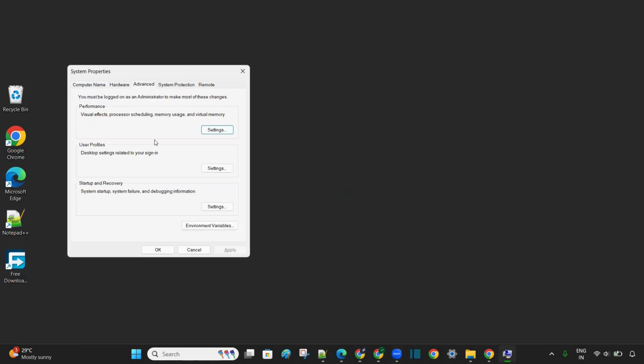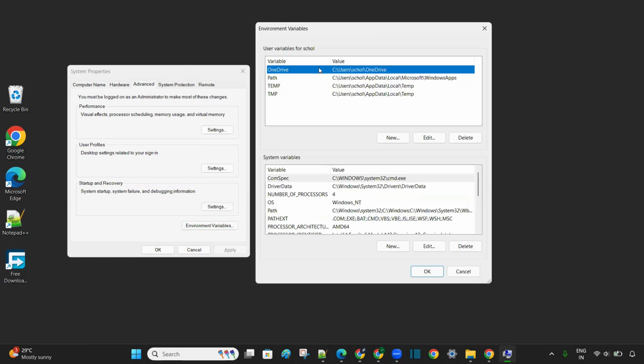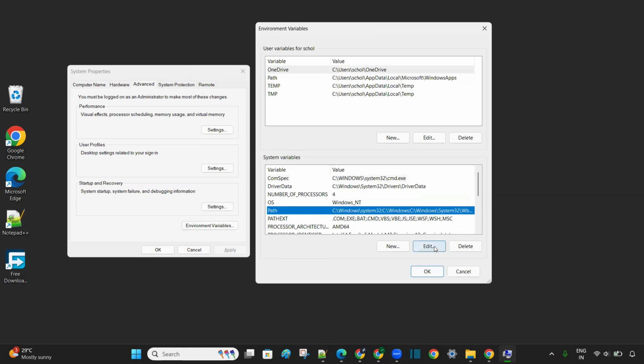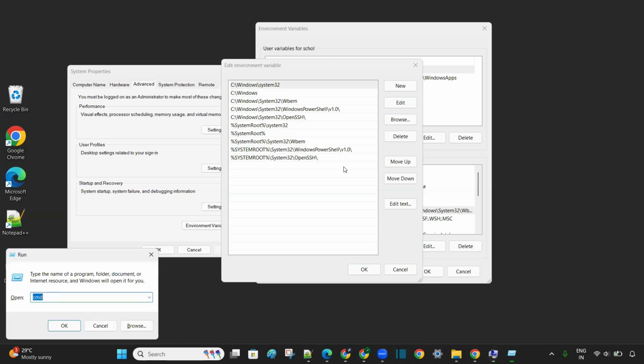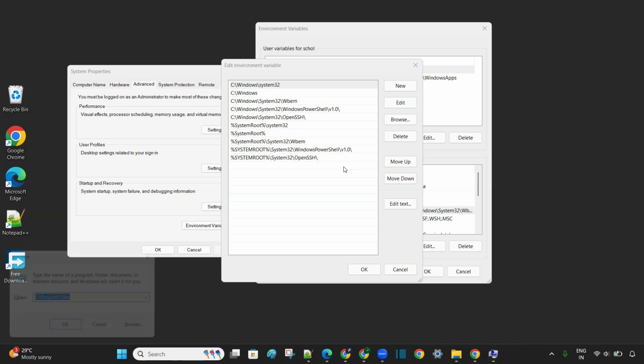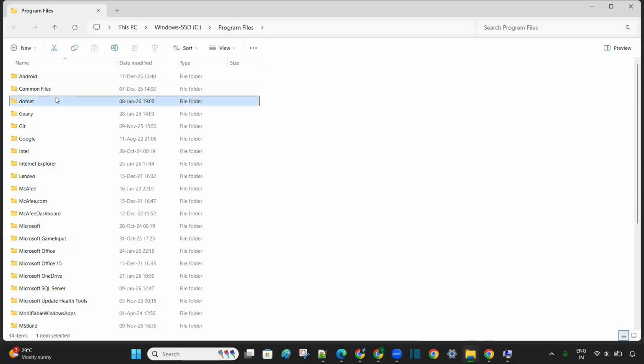Go to the advanced tab. Click on environmental variables. Here under system variables, click on the path and click on edit. And here you need to add the path where the exe of Geany was installed. So for this, while we were installing, we installed it in C program files. So press Windows R, go to C program files. And here you must be able to see the Geany folder. This is the location where we installed it.